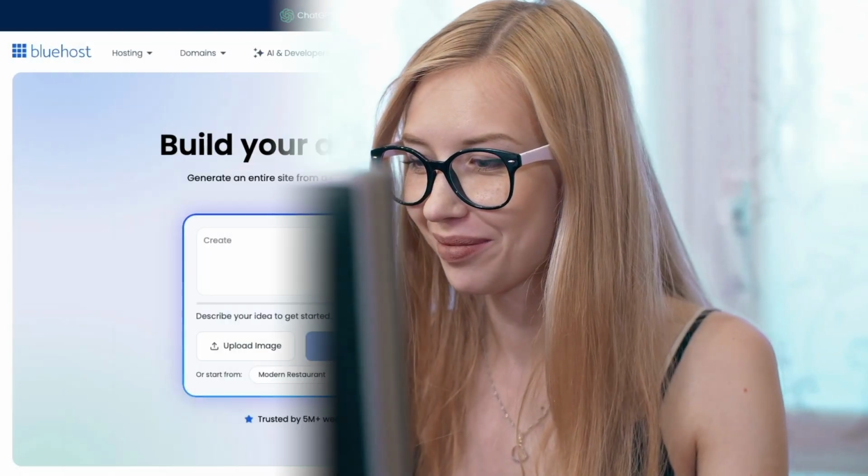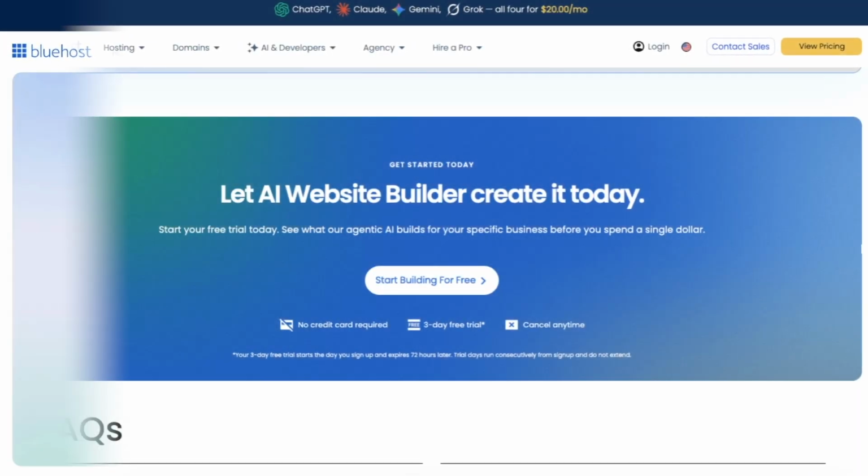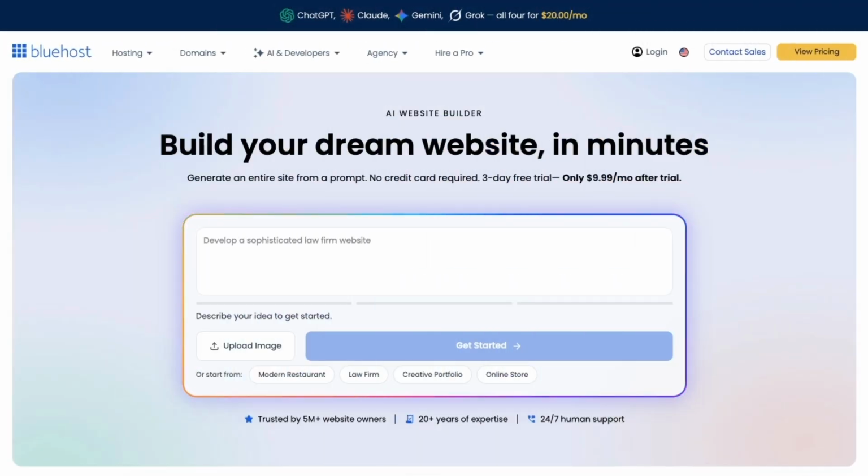Let's get started. Click the link in the description below. You'll be taken directly to the Bluehost AI website builder free trial page. Unlike many website builders, you don't need to enter payment information to begin the trial. Bluehost lets you try the AI website builder first before deciding whether you'd like to purchase a plan.